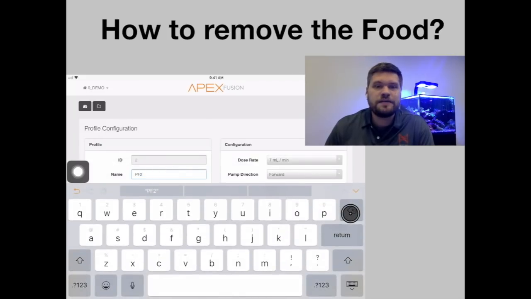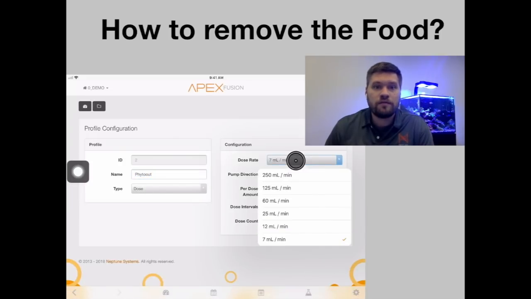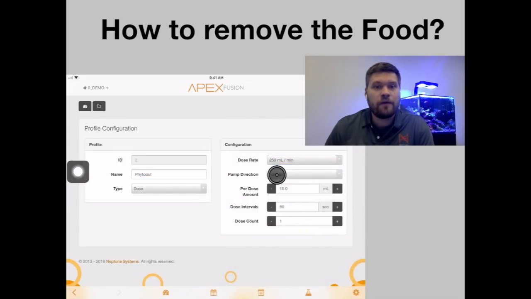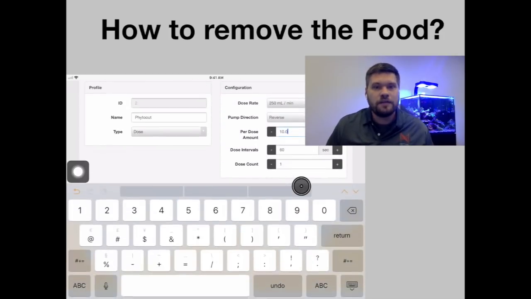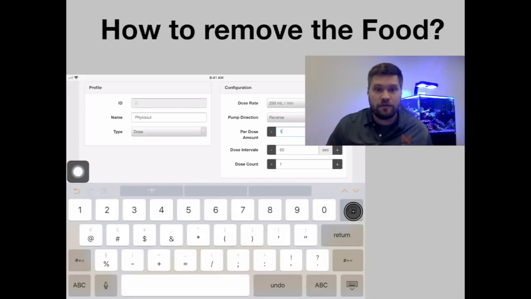type. I'm going to change the name to something that's meaningful, like Phyto Out. I don't even really care about the spelling right now, just want to get the meaning there. I want to change next my dose rate. That dose rate, I'm going to change to 250 milliliters per minute. And then I want to change the direction the pump's going to run. I want to run it in reverse because I want to clear the line to put the food back into the container, which is in the refrigerator.